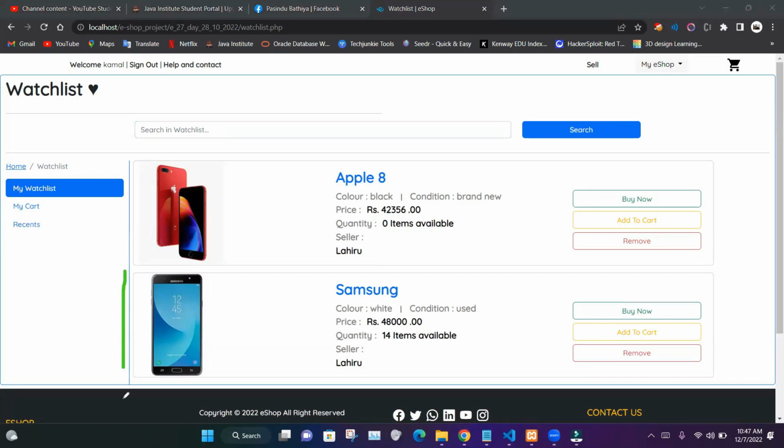Currently 0 items available from this Apple 8 product and the seller's name. And then in here we have another product, a Samsung, and here we can see that product image and the title, the color, condition and the price of that product and the quantity of that product and who is the seller of this product. So let's go into our code and see how we have achieved this.